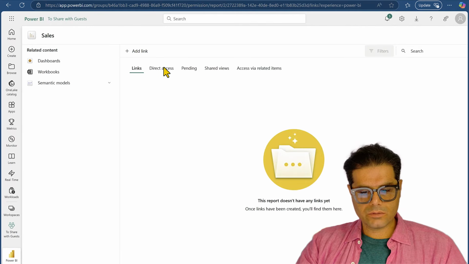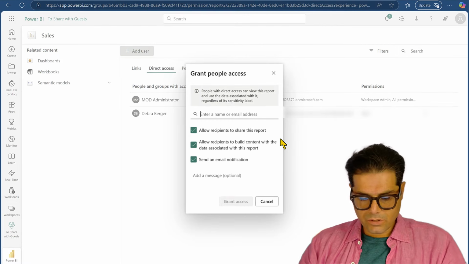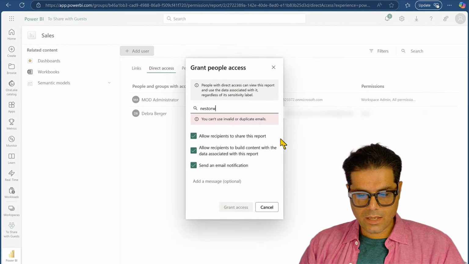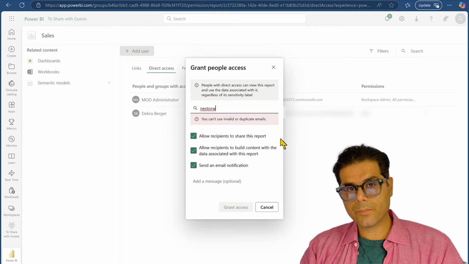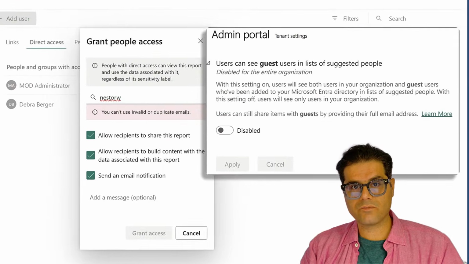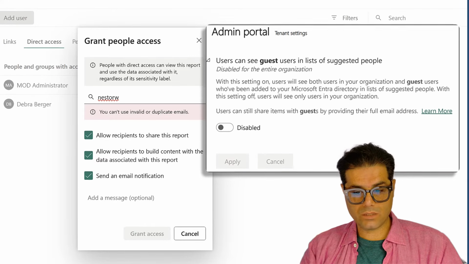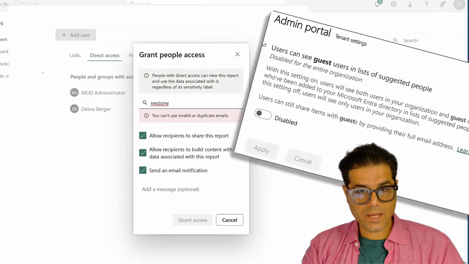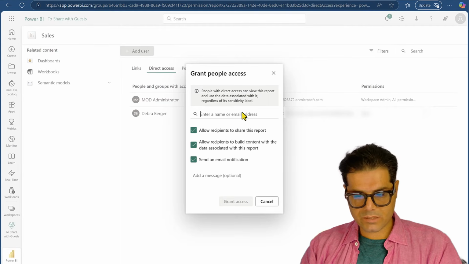From here, I go to direct access, click add user. I start typing Nestor W, and as you can see, Nestor's email address doesn't show up as a drop down to be able to select. And that is the setting that we disabled in Fabric Admin Portal previously. We didn't want Nestor's email address to show up as a drop down. I just need to type in the entire email address or just copy and paste the email address.